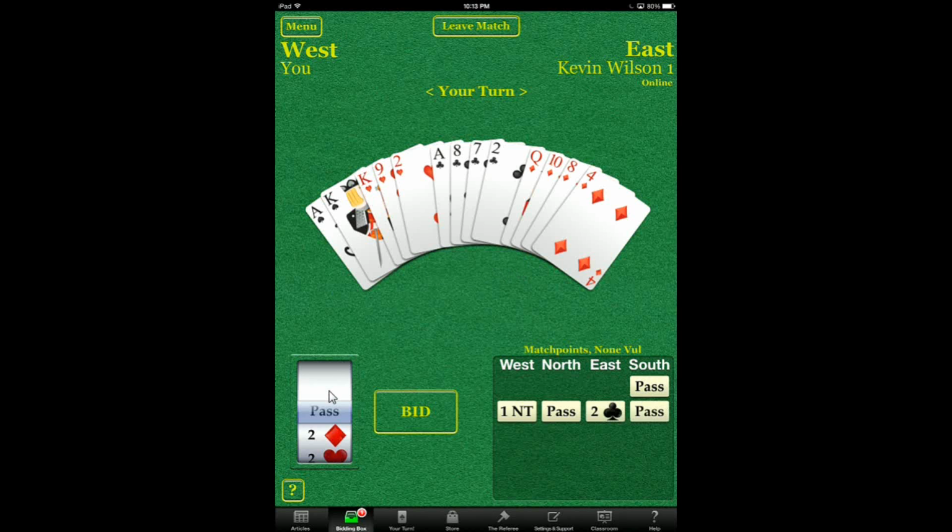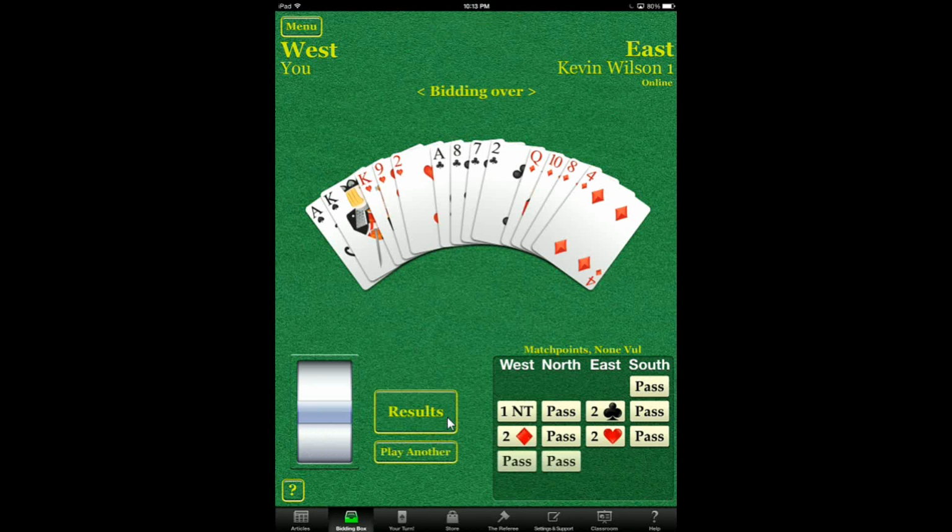Now your partner has bid. The app tells you that it's your turn to bid again. Continue back and forth until the auction is complete. When the auction is complete, the bid button disappears and a results button appears in its place. Tap the results button.